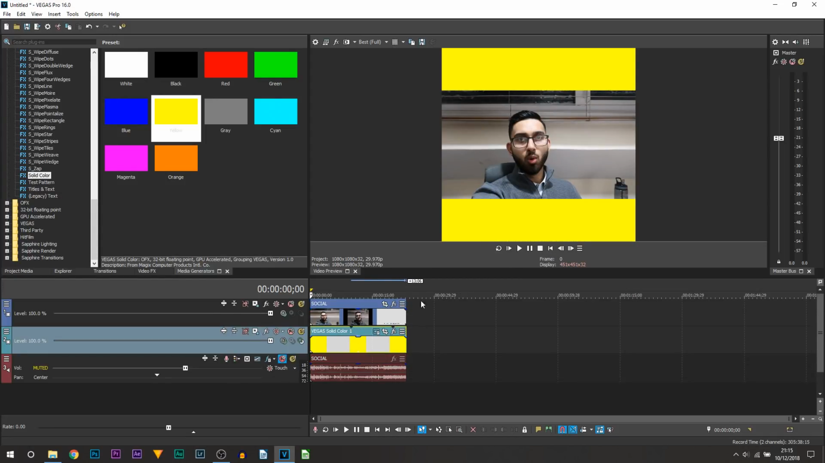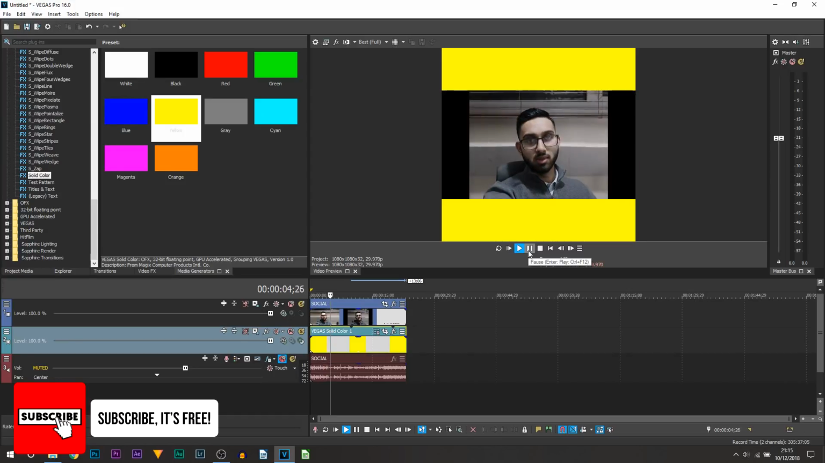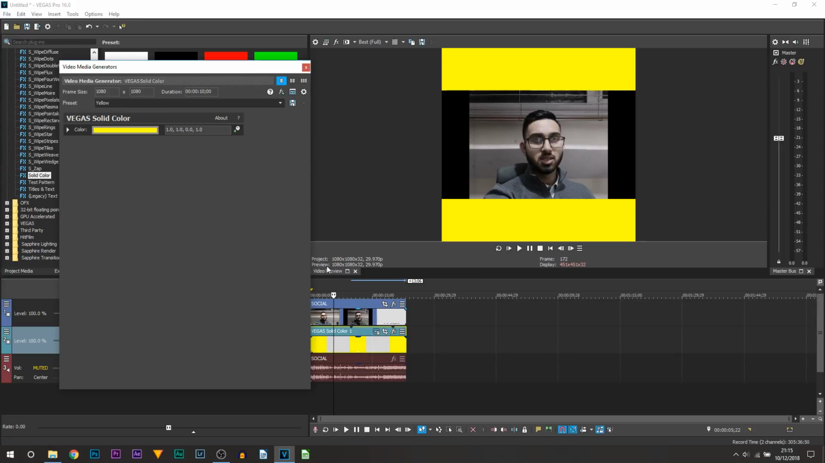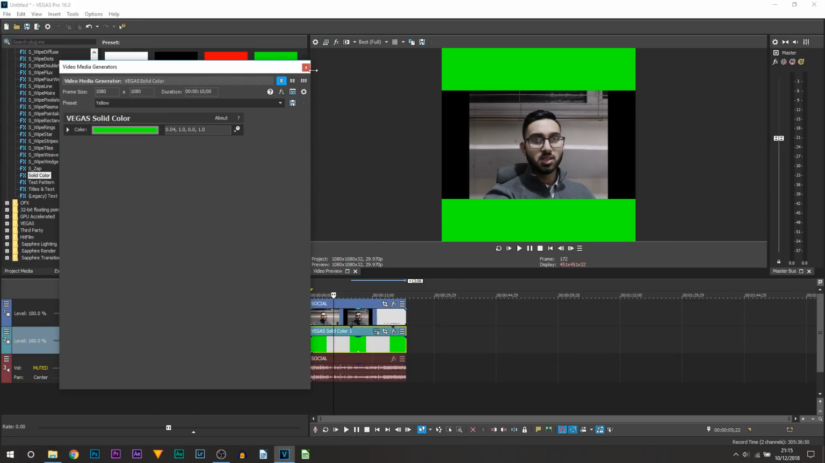Notice now, if I just mute the audio and play it through, as I'm talking, this yellow background is going to stay there. And of course, if you ever want to change your background, select generated media on that solid colour. From here, let's say we want a green, just like that, it's changed.